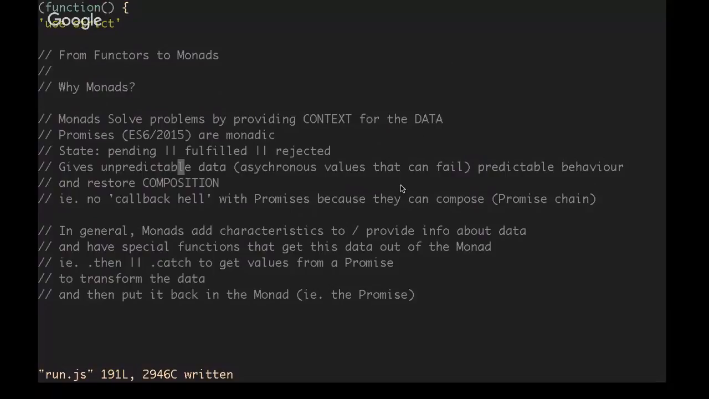Instead of having to pass callbacks into every function, we were able to once again compose, just like we can with synchronous code, our asynchronous code together. And this is done through the monad pattern. And the monad pattern, again, provides context for the data. The context in the case of an asynchronous call wrapped in a promise is the state, and then either the data or the reason it was rejected. So there's that extra piece.